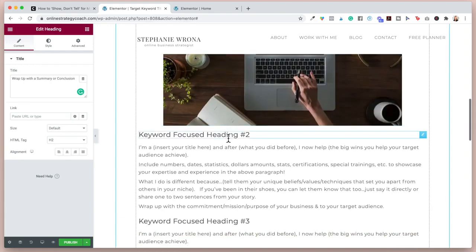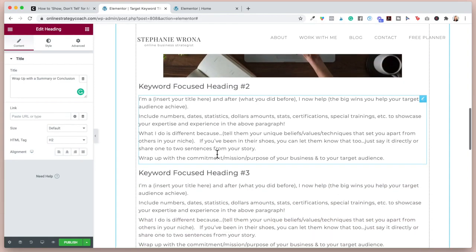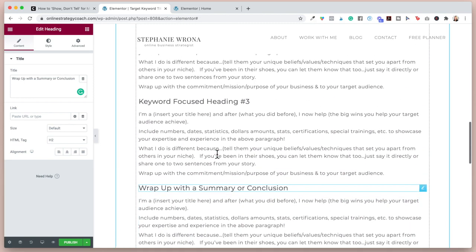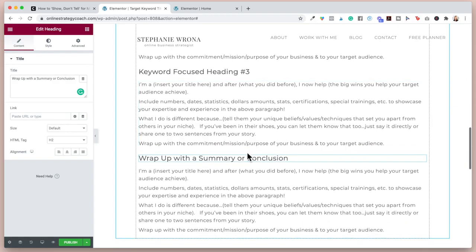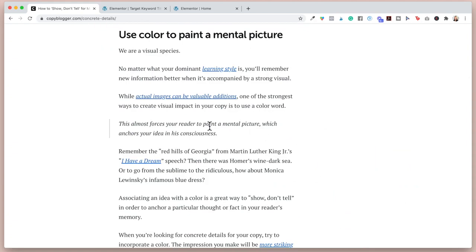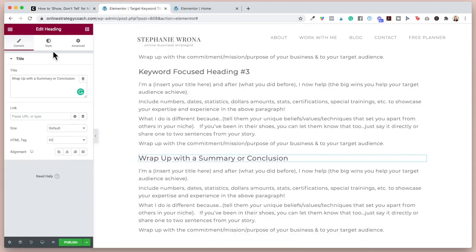Okay, so I've just gone ahead and copied the headings and the paragraphs so you can get an idea for how this blog post can come together structurally, really quick and easy using your widgets in Elementor. And you can add in anything that you want here. If you want to add in quotes, just like we saw on Copyblogger, where they've got a quote section like this, you can do that as well using your widgets.